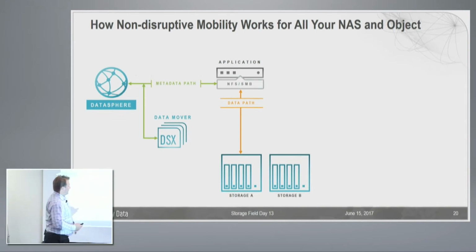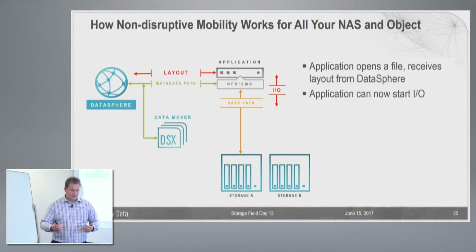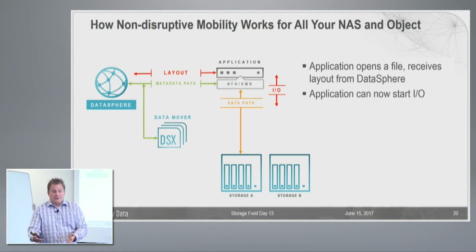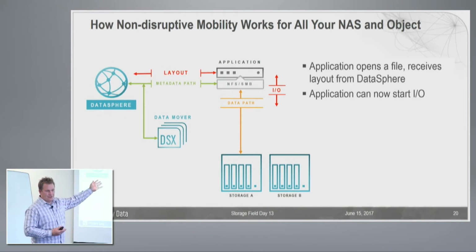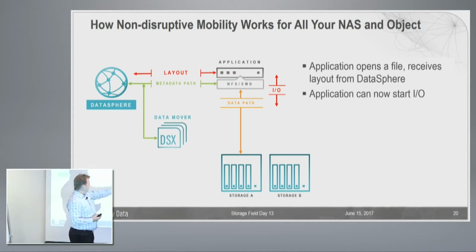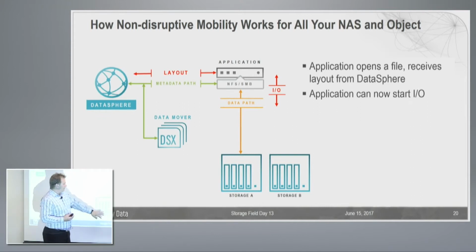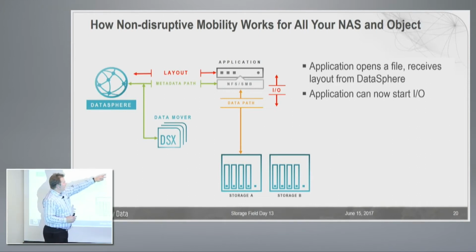2 storage systems for simplicity. When an application opens a file in NFS v4 land, it's very similar. It opens a file. The request is a metadata request. I'm opening this file. Give me rights to read or write to it. The request goes to the DataSphere. It hands the layout out to the client, to the NFS client. That layout essentially says, you want this file, it sits over here on this storage target. Storage targets only speak NFS v3. They don't speak NFS v4. So any old NFS v3 will work just fine. And then the I/O starts.